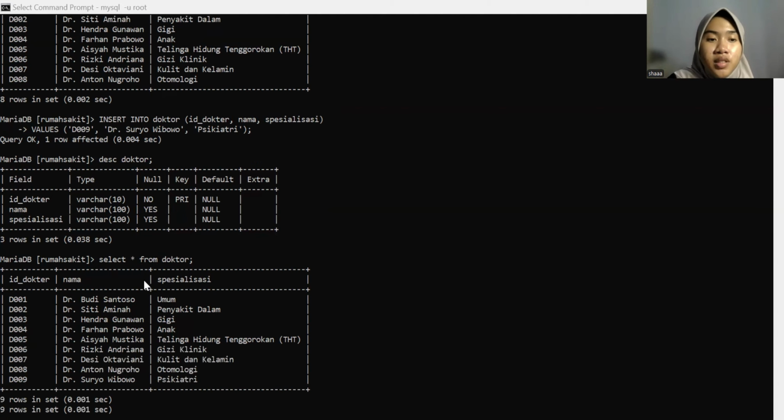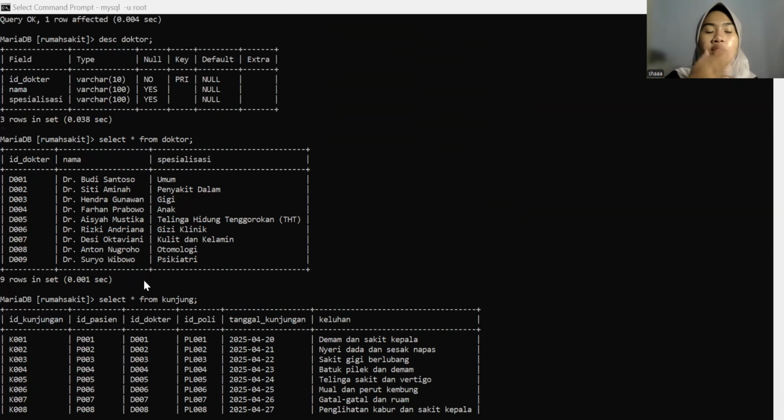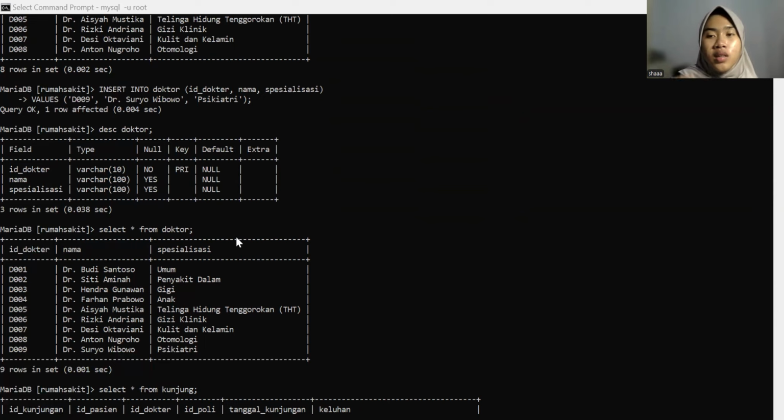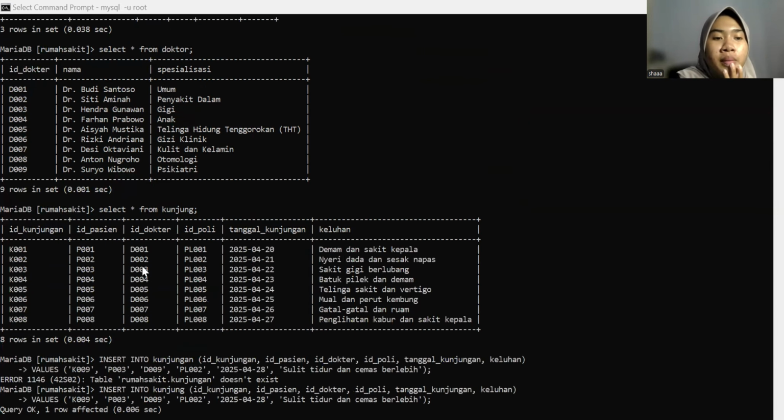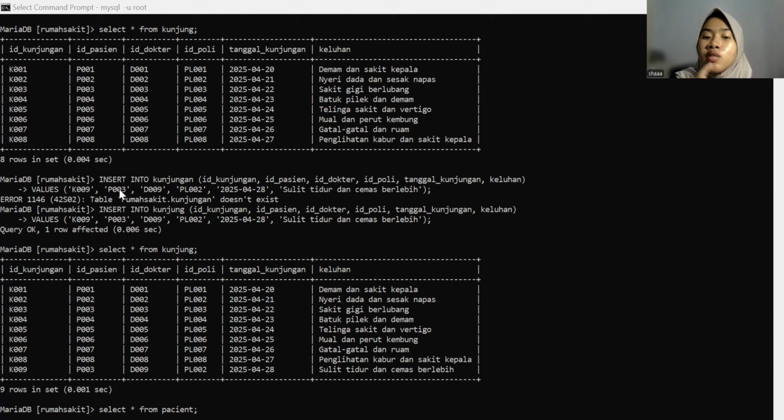For question number 3, sorry. To show the table, we use select from doctor, not describe doctor. Sorry, my mistake. For question number 3, we are asked to add a new visit record with the following data: ID kunjungan, ID pasien, ID dokter, ID poli, tanggal kunjungan, dan keluhan.